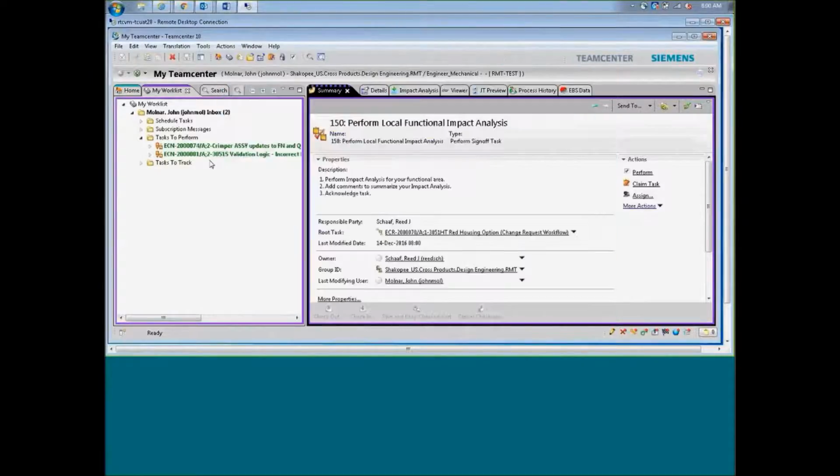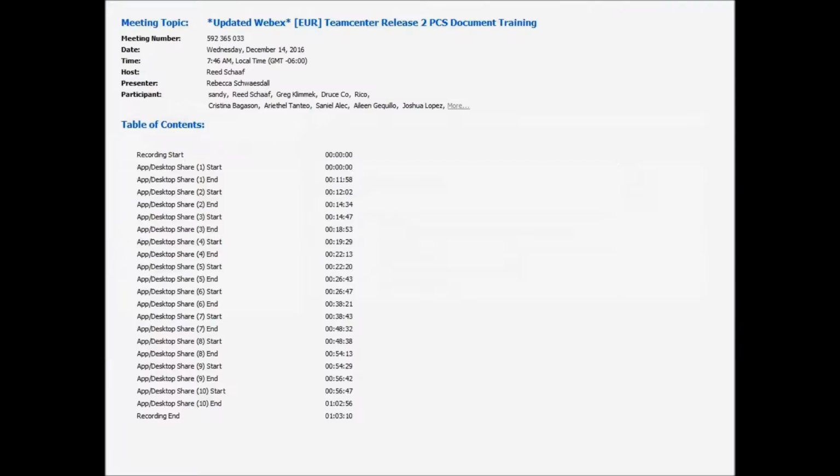When I close out of this, you can see that my task is gone. My task is gone. I moved on to the next person. And that's the change analyst, so I'm going to hand it over to Becky Schwallenstall for the summary of the impact analysis.